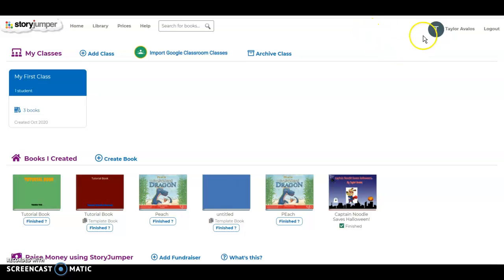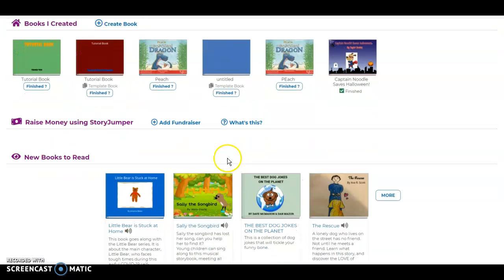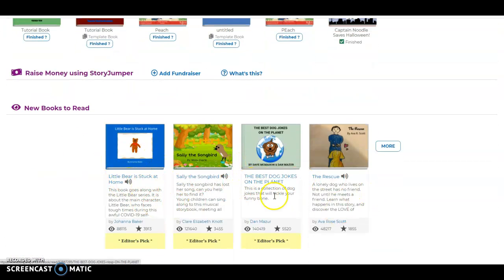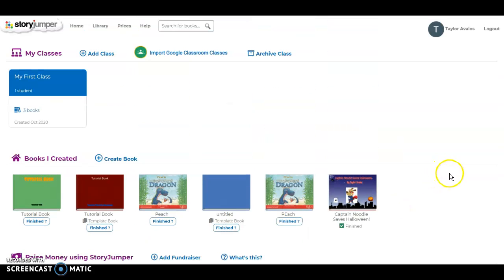So after making an account, since it is free, it's going to go ahead and take you to your home page. Your home page will list your classes, your books created, and the new books to read. I like these because sometimes if I'm crunched on time, I can go ahead and read these to my students. So I'm going to go ahead and show you how to make a book.